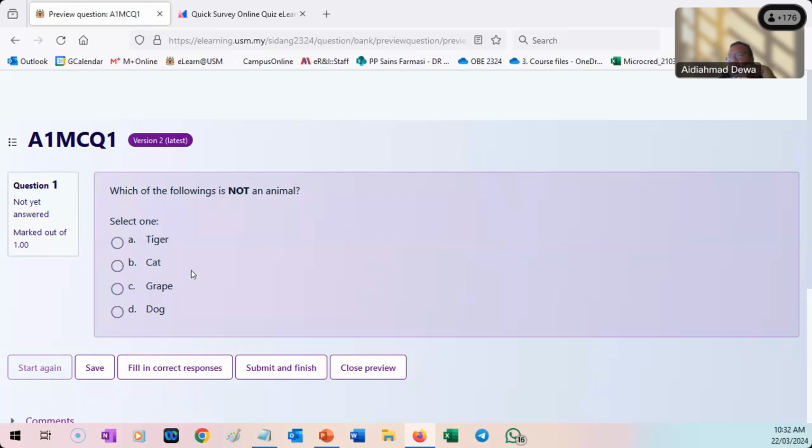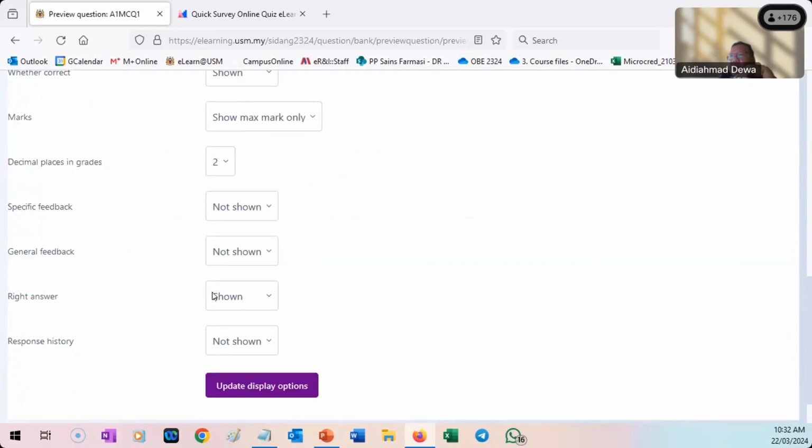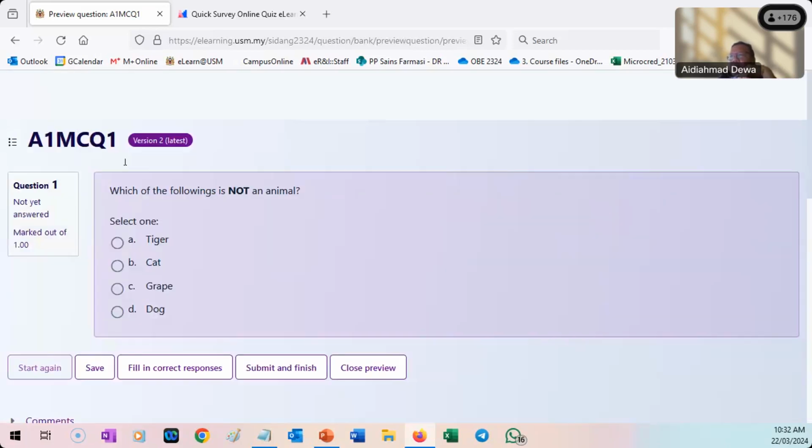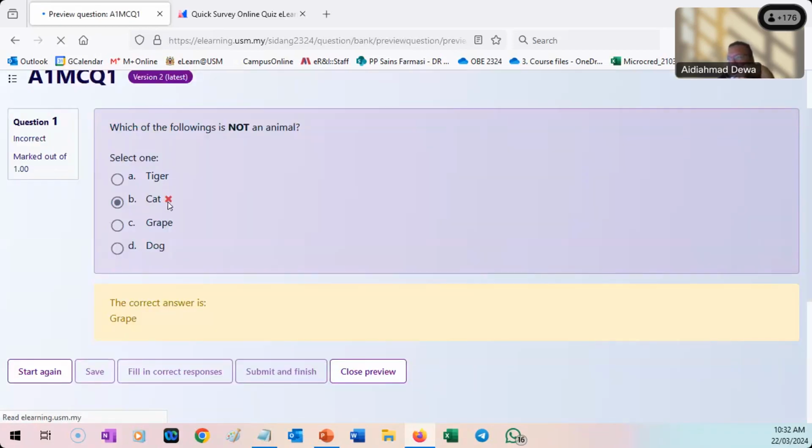Okay, that's good. So check your display options: whether correct shown yes, whether right answer shown yes. Then you can attempt. Let's say I put cat again. Submit and finish. It will tell you whether the attempt is correct or incorrect and the correct answer, but it will not tell you the deduction mark. You will not see that here. You will only see that if you use this question in a test, when you look at the marks of the student later. All right, you got the point. Close preview.